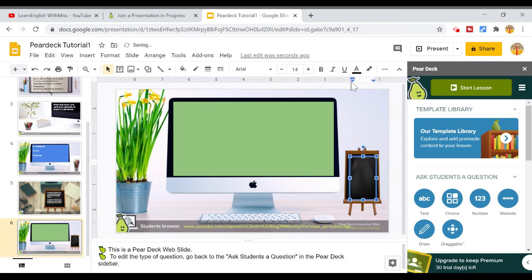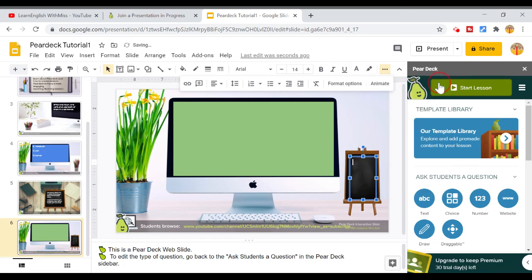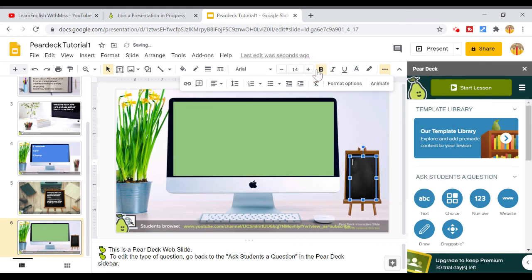So let's say you want to leave them a message, you would have to obviously change the font color again. And basically we have to click on those three dots. Oh, the font color is right here, sorry. And I'm just going to select white. And I have that ready. I'm going to select bold and I'm just going to say something like, welcome to class.